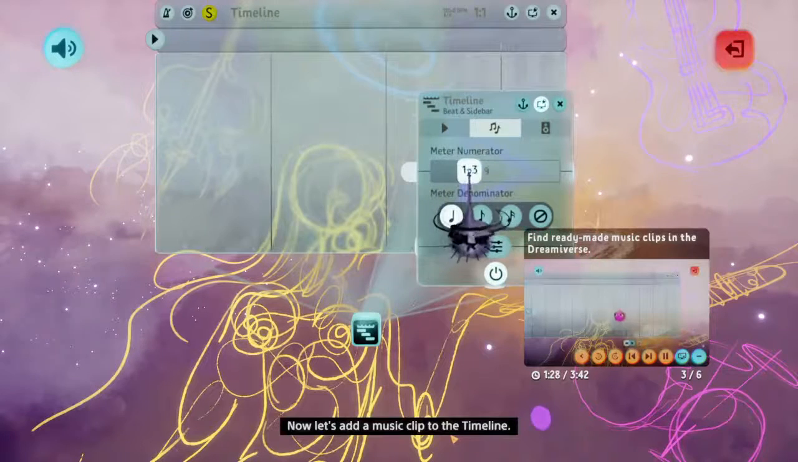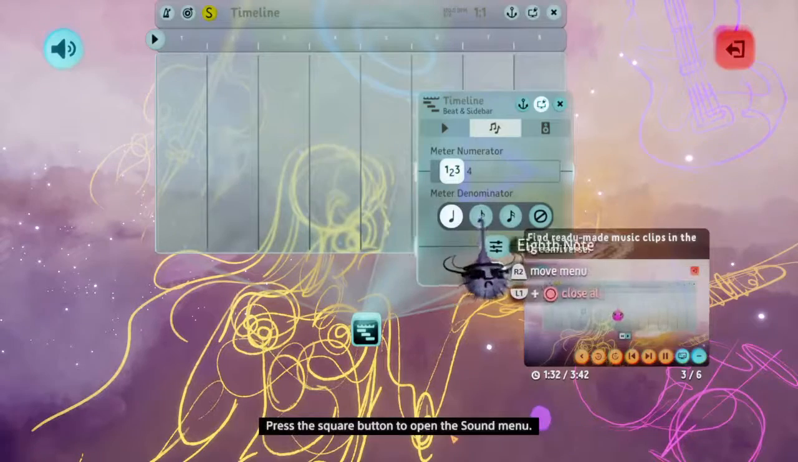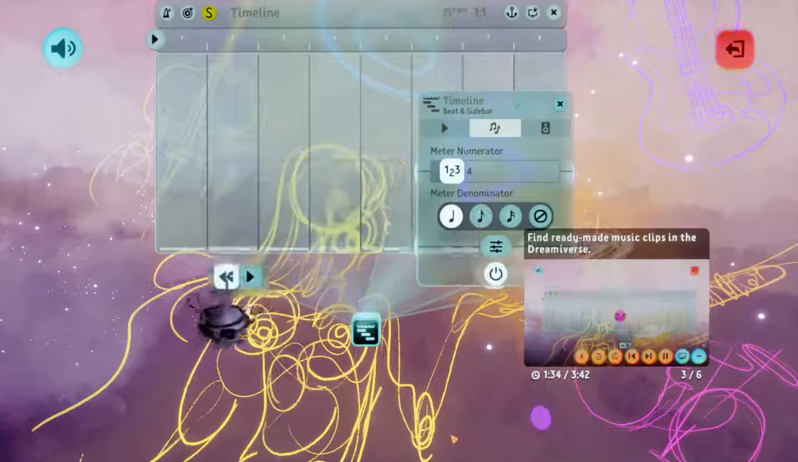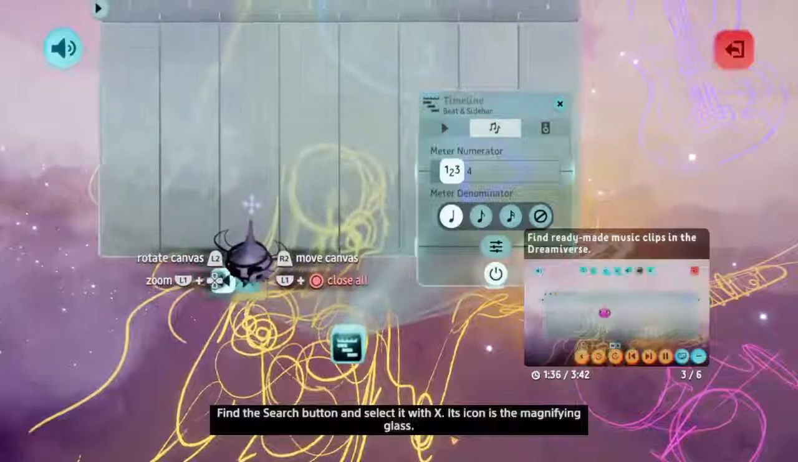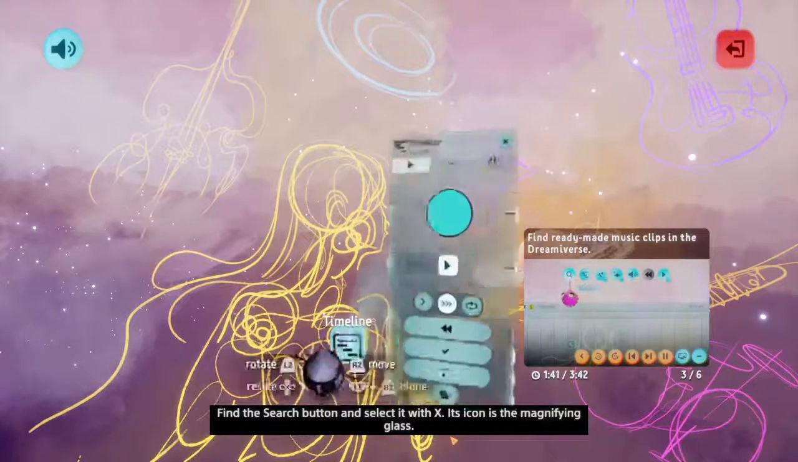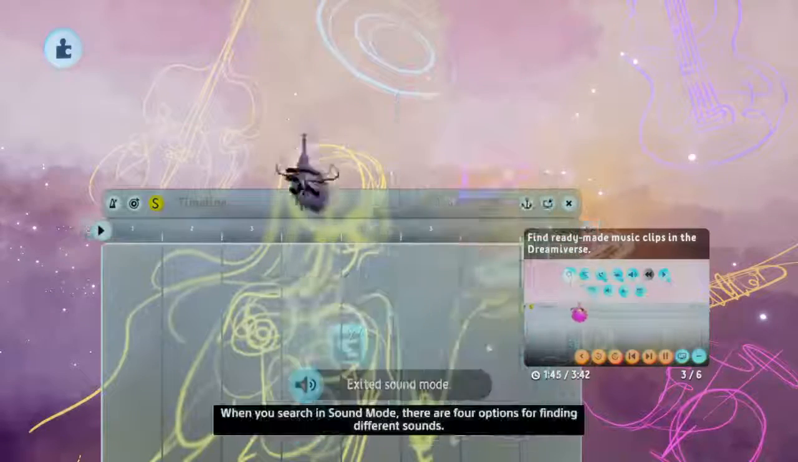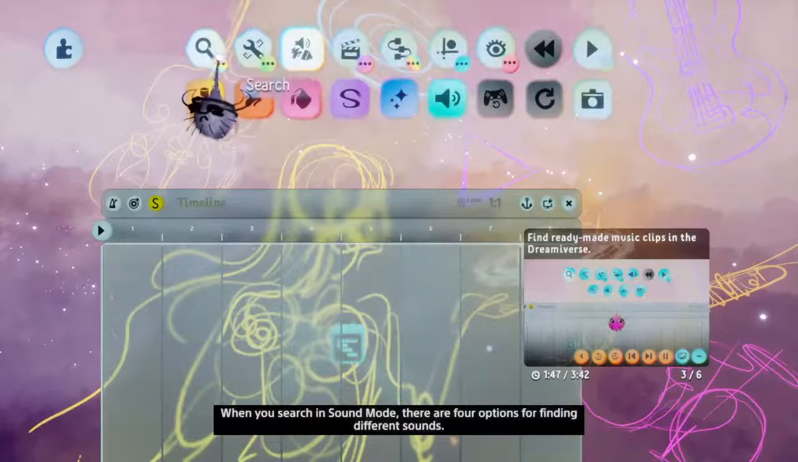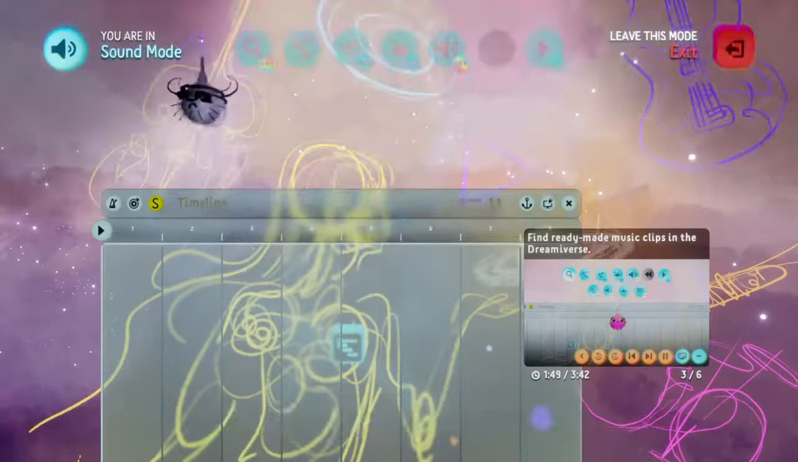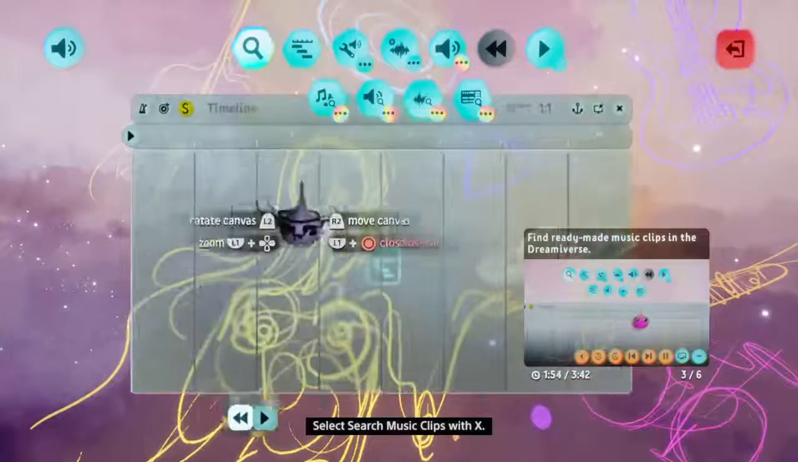Now let's add a music clip to the timeline. Press square to open the sound menu, find the search button and select it with X. Its icon is the magnifying glass. When you search in sound mode, there are 4 options for finding different sounds. Select Search Music Clips with X.